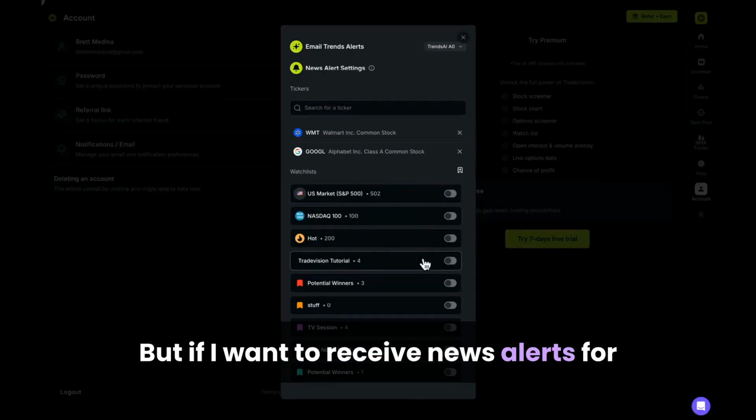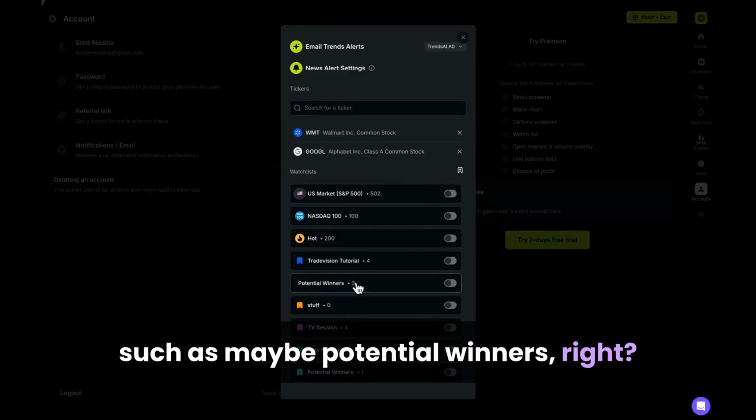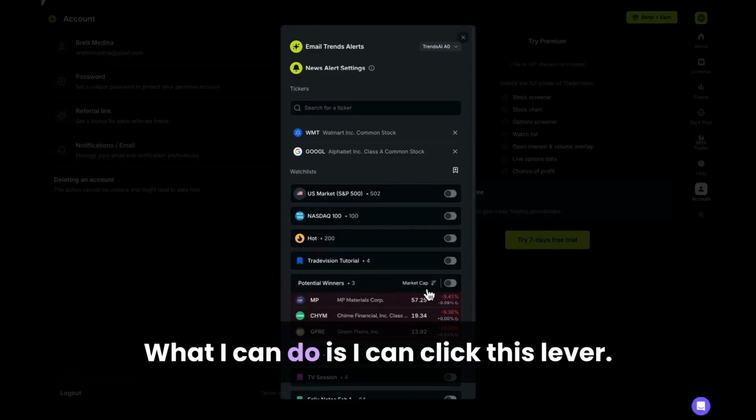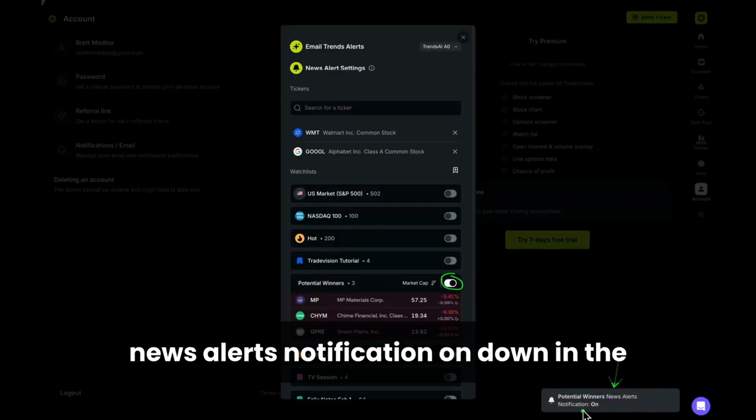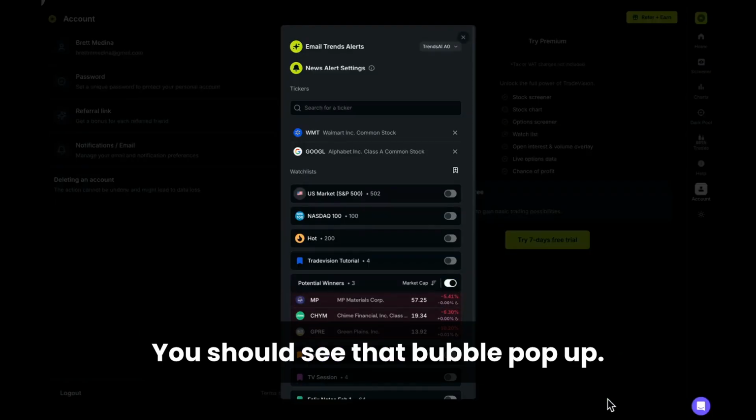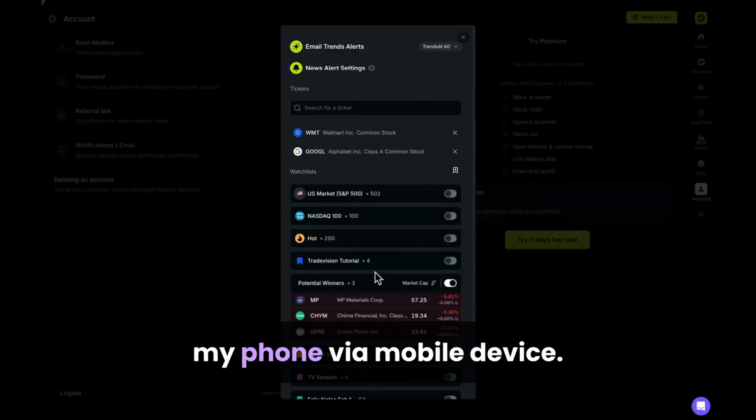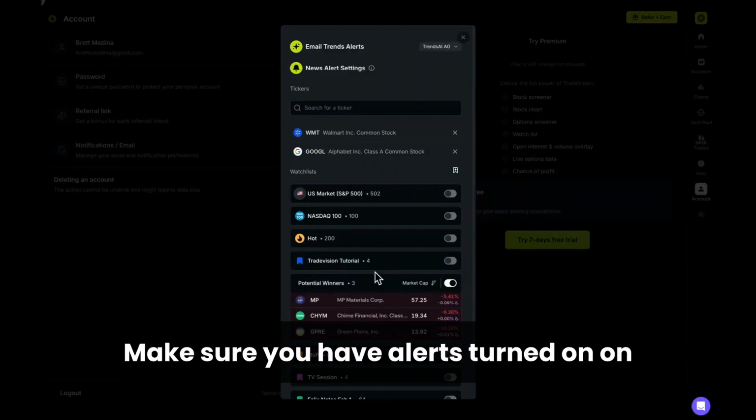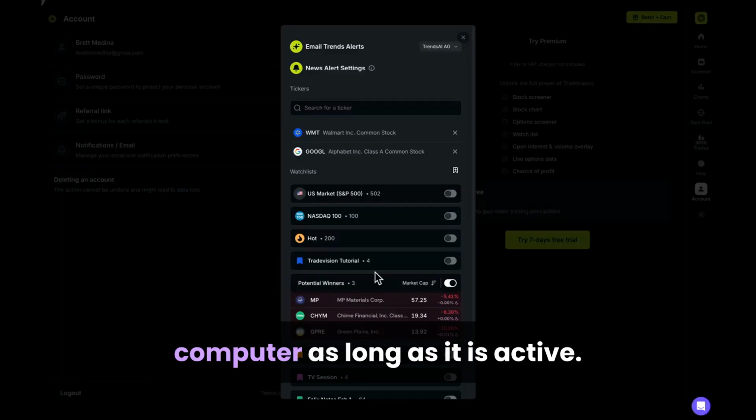But if I want to receive news alerts for some of the watch lists that I have personally set up and manually created, such as maybe potential winners, right? It says there's 3 stocks in here. What I can do is click this lever, potential winners, news alerts, notification on, down in the bottom right hand corner. You should see that bubble pop up, and now boom, I am ready to go. I should be receiving all of my alerts to my phone via mobile device. Make sure you have alerts turned on your phone so you can receive all the alerts that you're setting up here. Again, you can also do it on your computer as long as it is active.